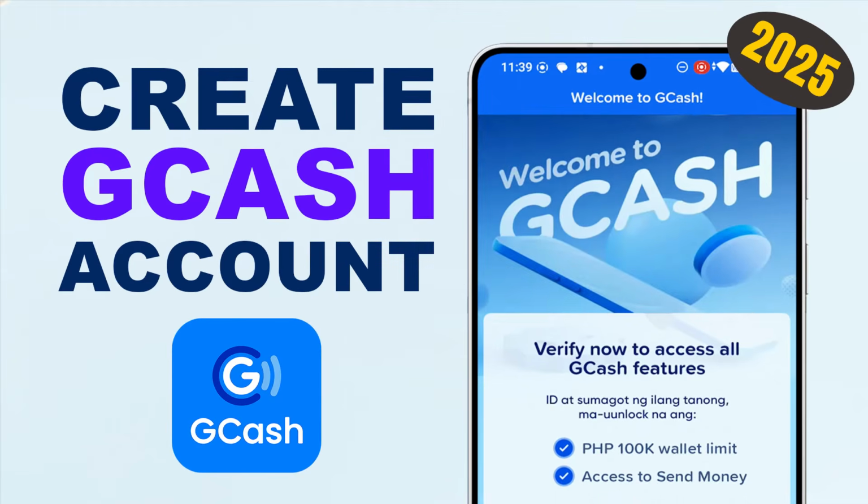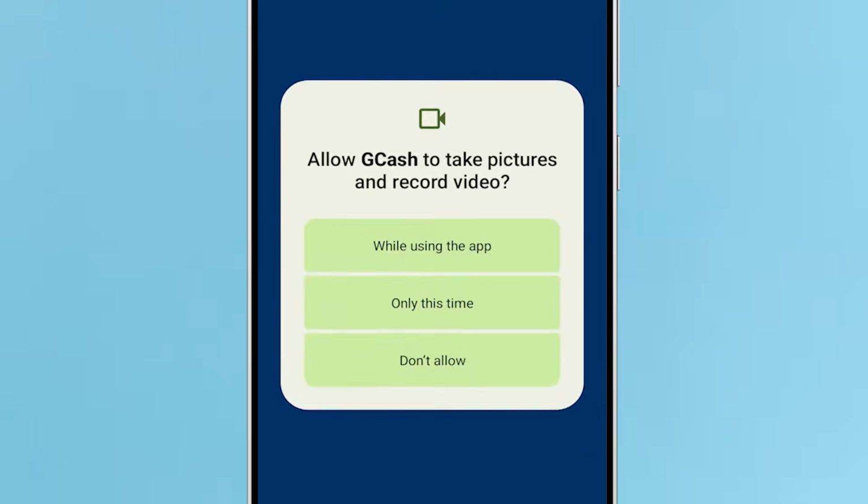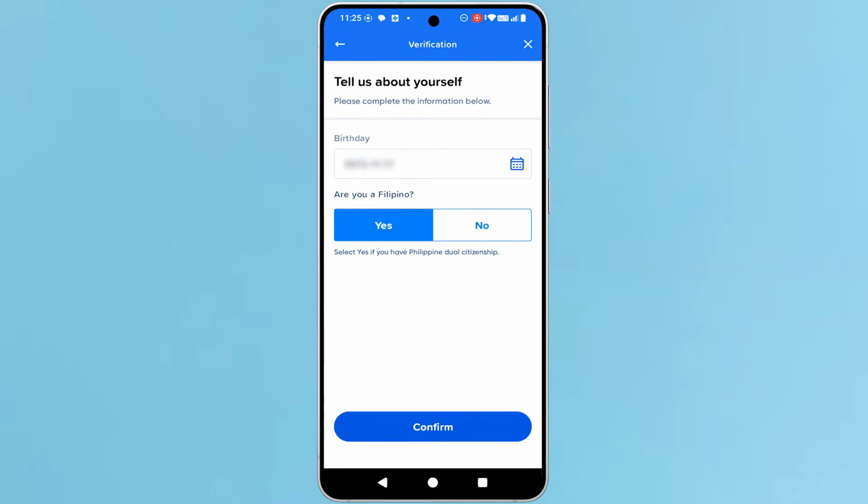You need a GCash account for the first time? Well, in this video, we'll guide you through how to create a GCash account using a mobile phone.